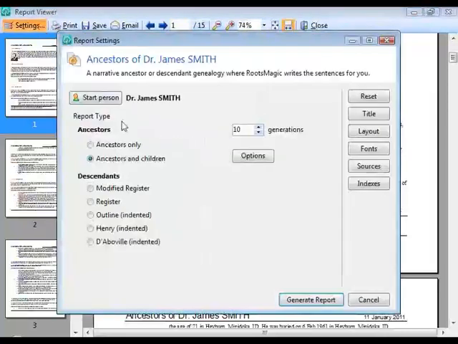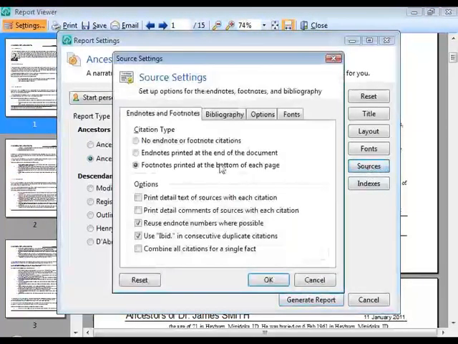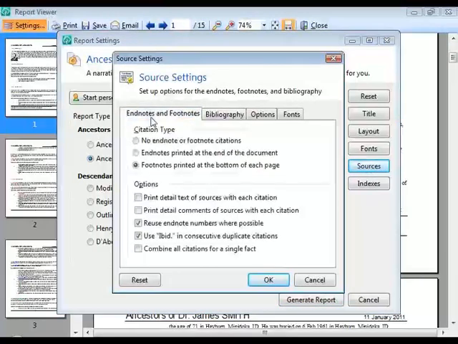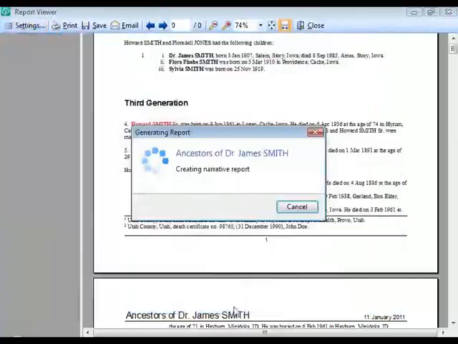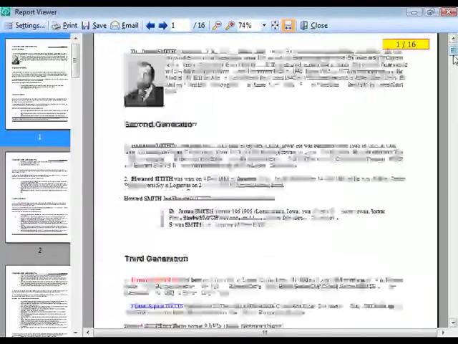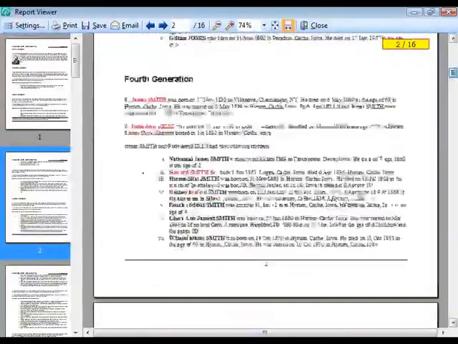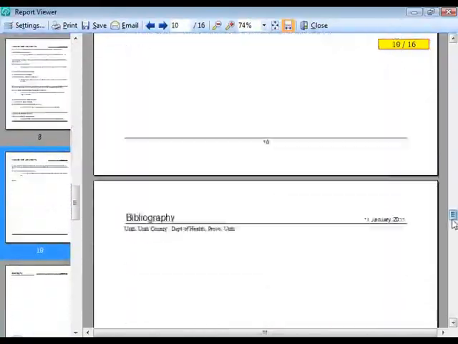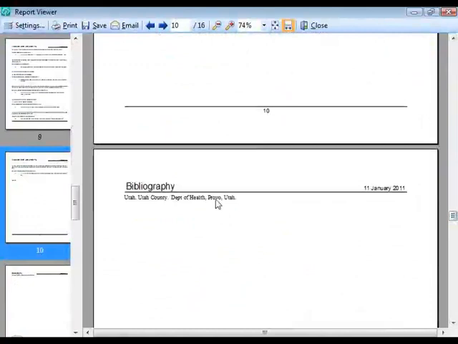Now I can also go into the settings to change sources again. There's another tab here called Bibliography. If I want a bibliography, I can turn that on. Bibliography is independent from the endnotes and footnotes, so I can have footnotes and a bibliography or endnotes and a bibliography and generate it that way. So as I come down here, there's my footnotes at the bottom of the pages, and then as I get towards the end, there's my bibliography. And in this case, I only had one source, so there's only one entry in the bibliography regardless of how many times it was used.